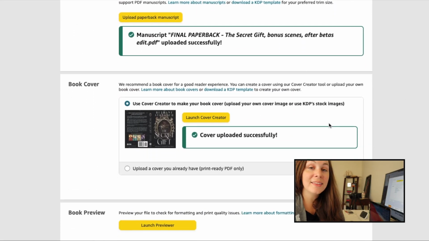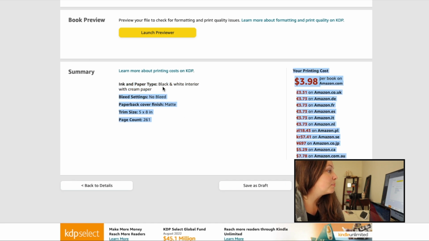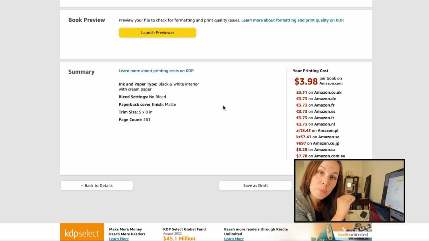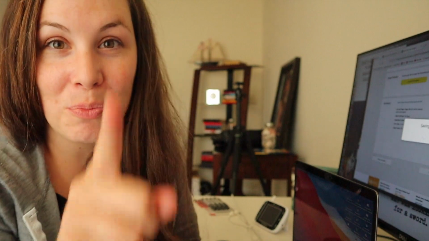And then the very last section is now the summary of everything that you've chosen. So you'll see it has my ink and paper type, my bleed settings. I picked no bleed. I picked the matte finish, 5x8, and there are 261 pages in this book. So that all pulled together allows them to give me the final printing cost right here. Okay, now let's go back to the original video and move on to the pricing page.